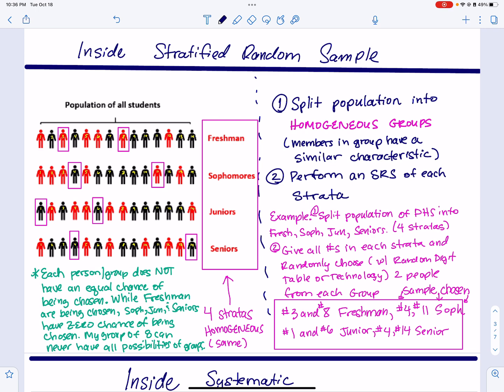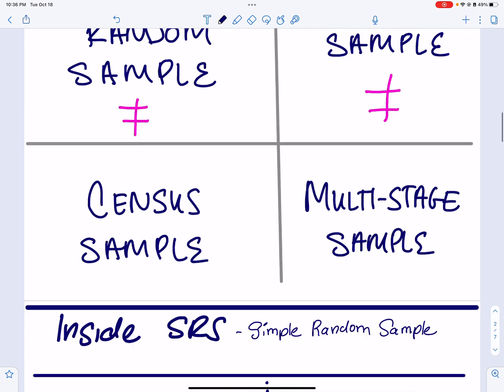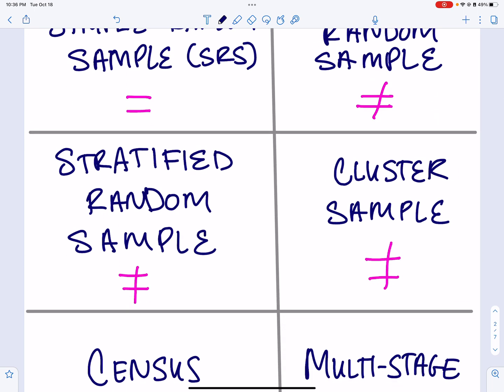Now notice here to the left in green, each person or group does not have an equal chance of being chosen. While freshmen are being chosen, sophomores, juniors, and seniors have no chance of being chosen. And the only people that can be chosen are freshmen. Same thing, if I have a group of 8, I should have the possibility to have all 8 of those freshmen, or 3 freshmen and maybe 5 sophomores, or whatever. We need every single type of group to have an equal opportunity of being chosen. But strata does not, and that's why, if you noticed at the very beginning, I had a not equal to on strata.